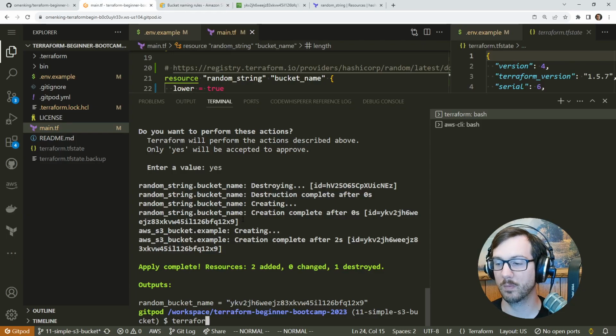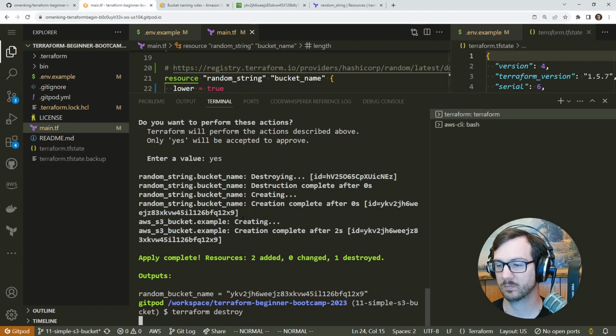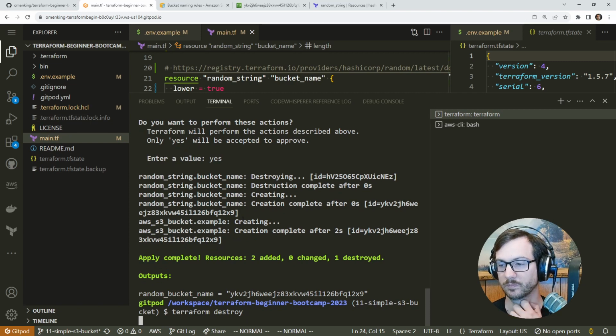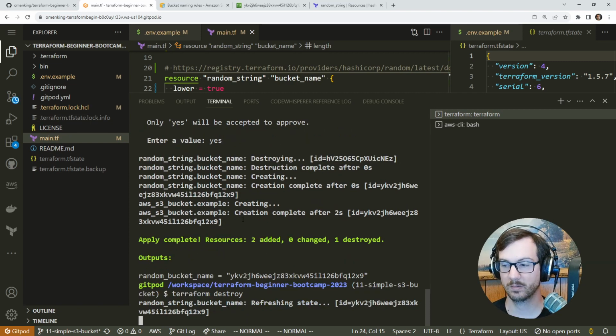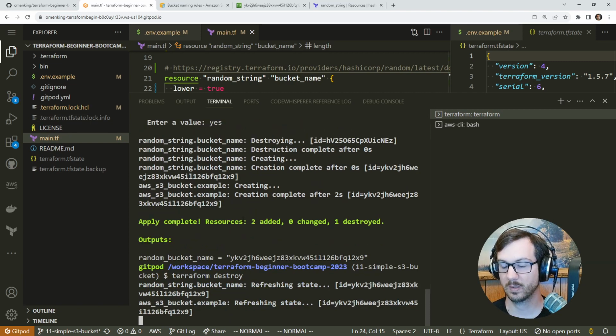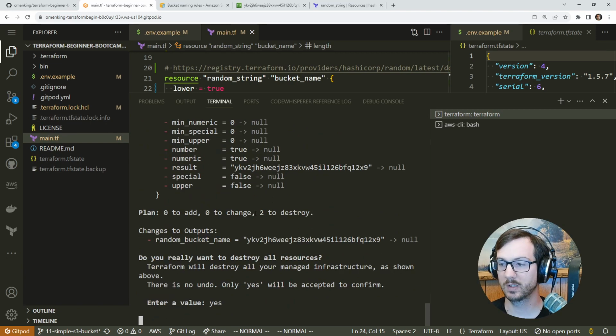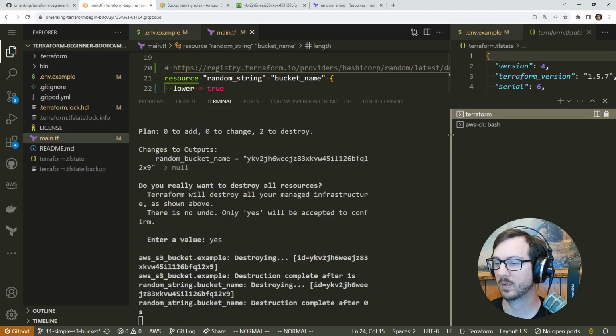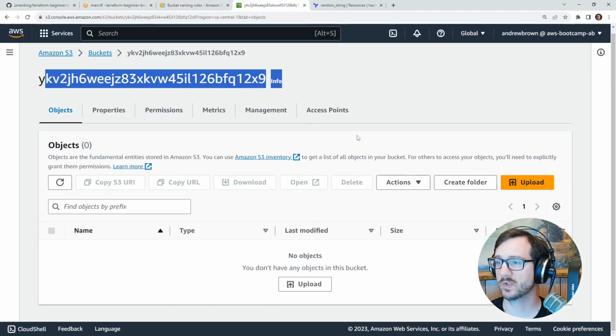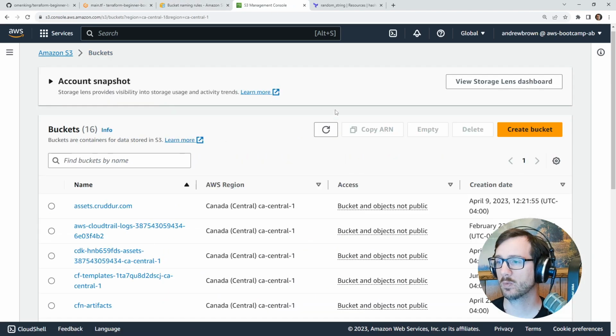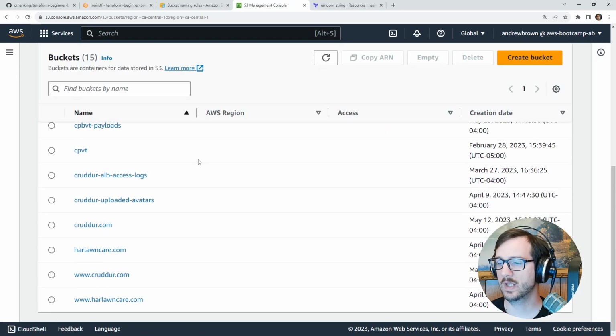So we'll say terraform destroy. And we'll do that there. And so that is going to be used to destroy the bucket. We'll say yes, and that will remove it. We'll go and check if it's gone. Okay, we'll refresh. And that bucket is now gone.